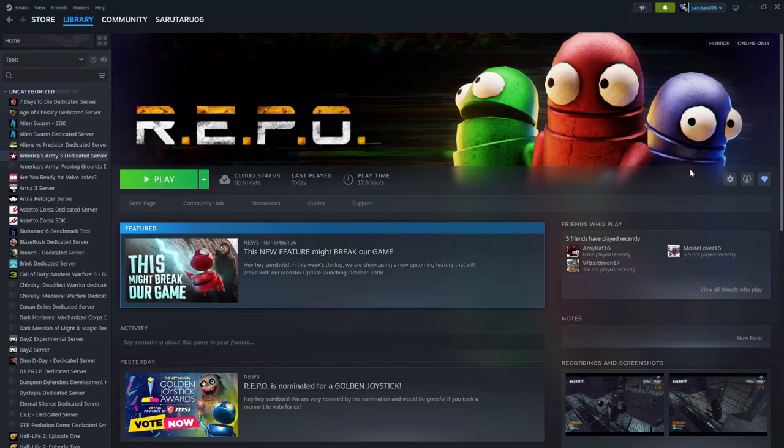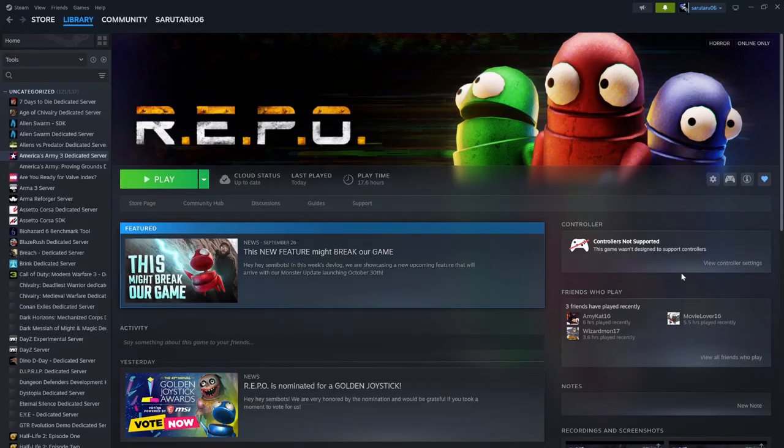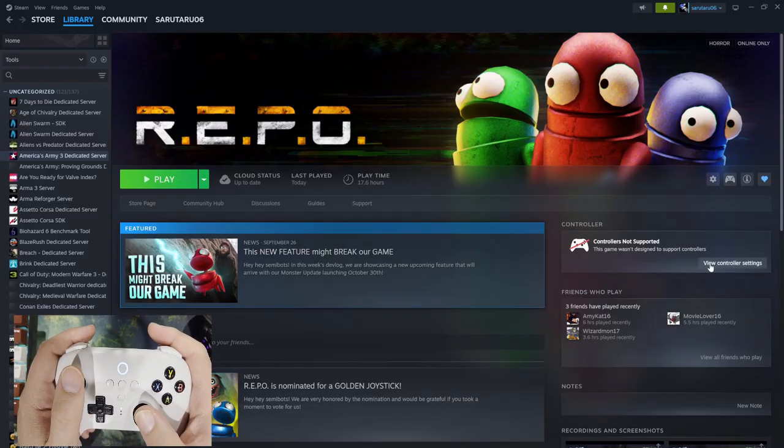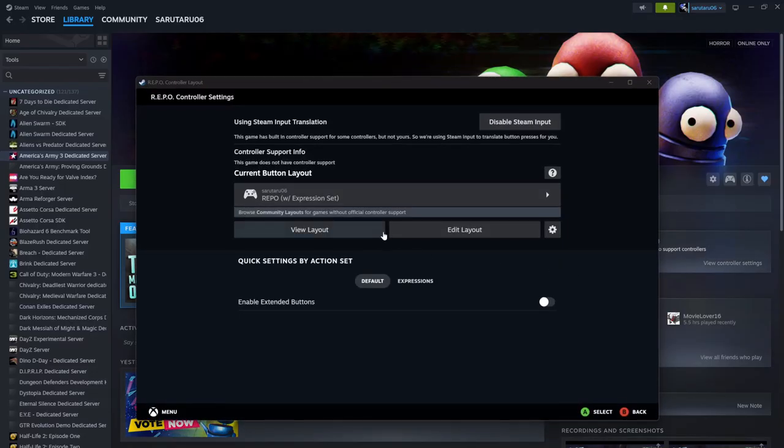But first of all, to get the controller to show up here, you have to connect a controller. So until you do that, you will not have controller options. And now you'll load this up and you'll see, hey, look, controller not supported because I just connected my 8BitDo Ultimate. So I'm going to set this up as if there are no paddles, extra buttons, anything like that.